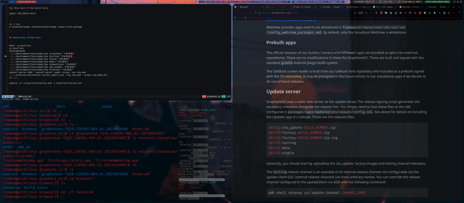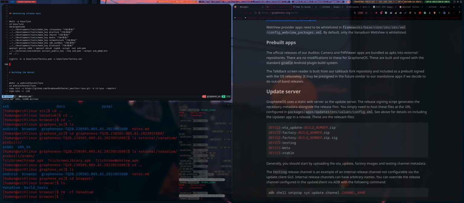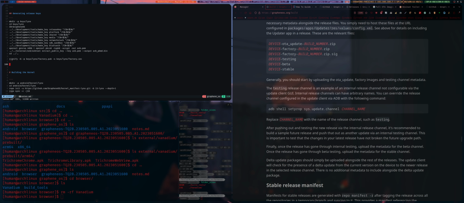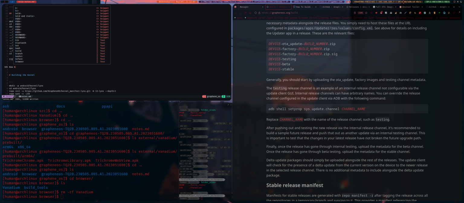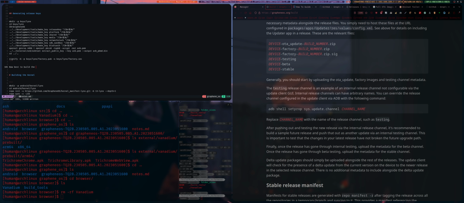Alright, so let's go back to here. Generating release keys. So now we can actually generate the whole thing. So yeah. Here. So now, best to build the kernel and copy it over. Only takes like 10 minutes anyway.